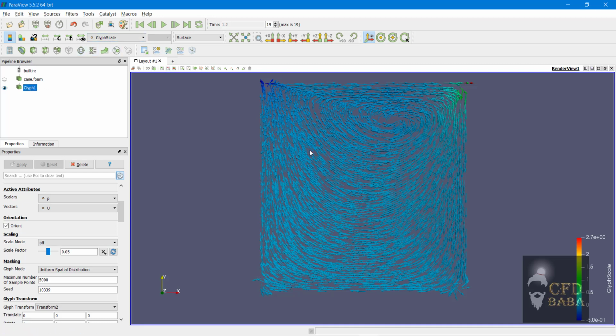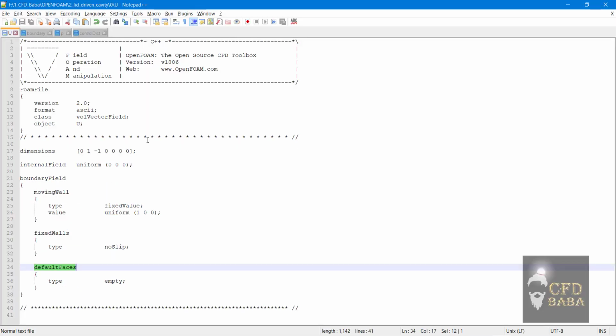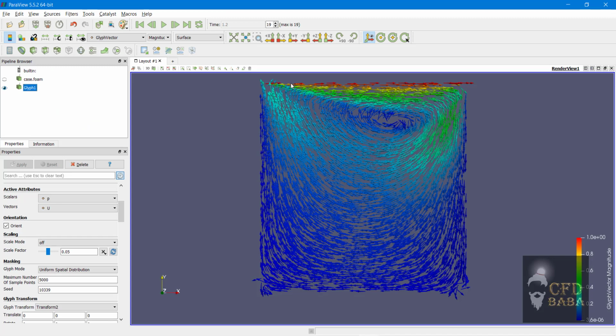Here we are currently viewing the pressure. To view the velocity, select the glyph vector. Rescale to data range. You can now see that the fluid is moving with 1 meters per second in the right direction, that is the positive x direction, as we had mentioned in our U file. The fluid is moving because the wall at the top is moving.